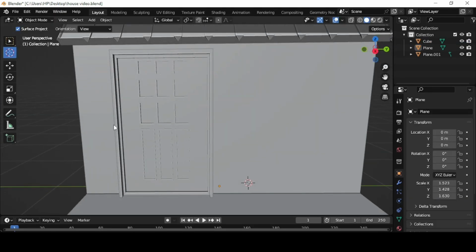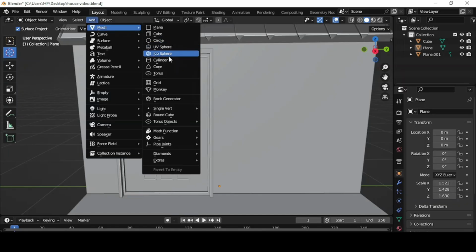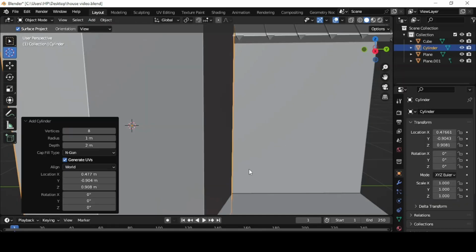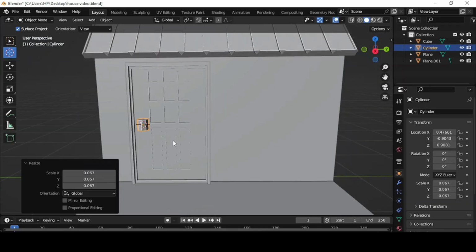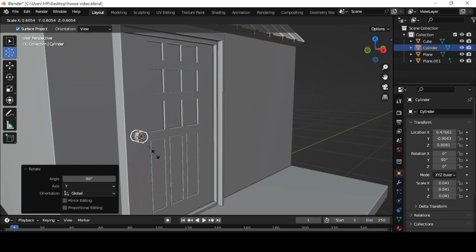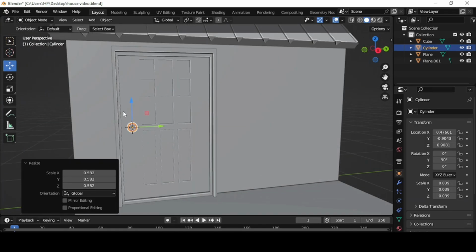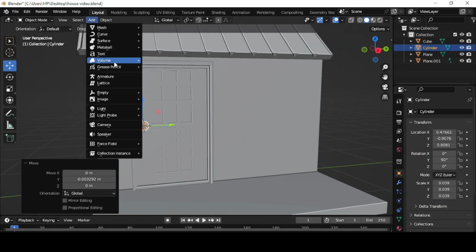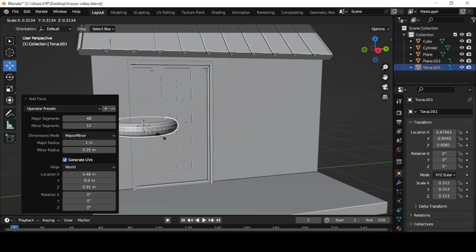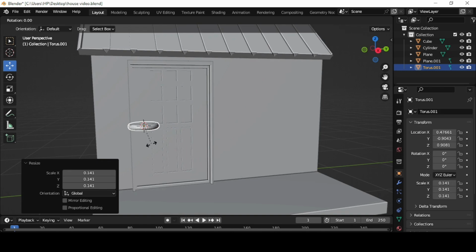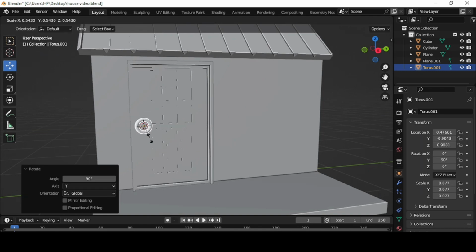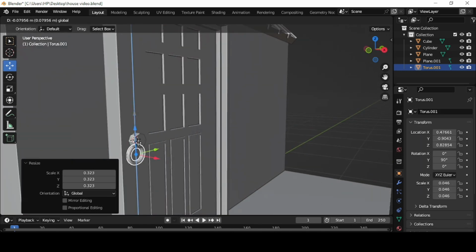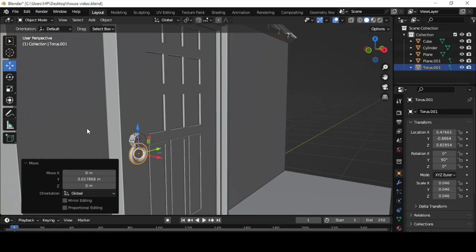Let's make the door handle. So place your cursor where you want it to be and add a cylinder. Set the vertices to 8 and rotate on Y axis at 90 degrees. Scale it to reduce the size a little and add a torus. Reduce the size and rotate it on Y axis at 90 degrees and place it right under the cylinder.